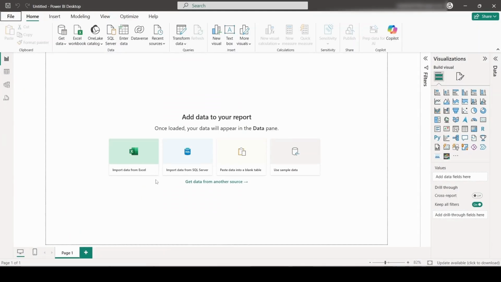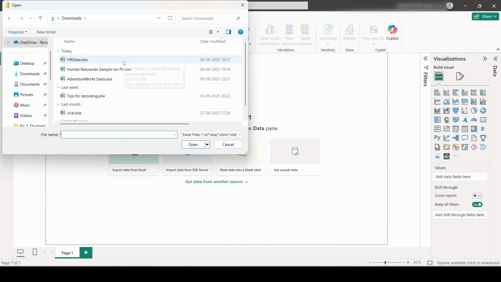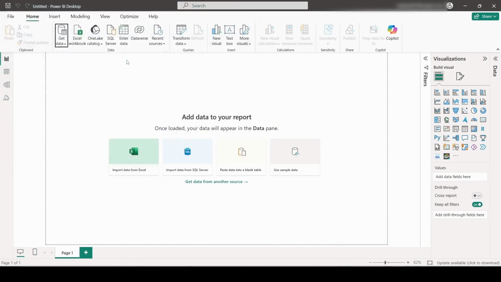Since our dataset is in Excel format, we are going to import the data from Excel. There are two ways. You can go to this Get data option under the Home ribbon, and you will see there are many data sources from which you can get the data. Since my data source is Excel, I'm going to import my HR data inside Power BI.